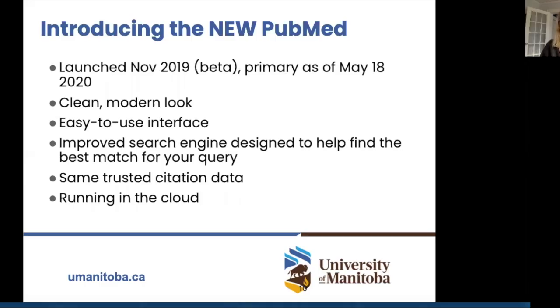It's got an updated, cleaner look, and an easy to use interface. The search engine has been modified to make it easier to find articles that best match your query. So if you're familiar with the way that the old PubMed searched, you can hopefully search the same way you used to, but hopefully you'll get better results. The new PubMed still contains the same underlying citation data, and it also runs in the cloud, which increases the long-term stability.